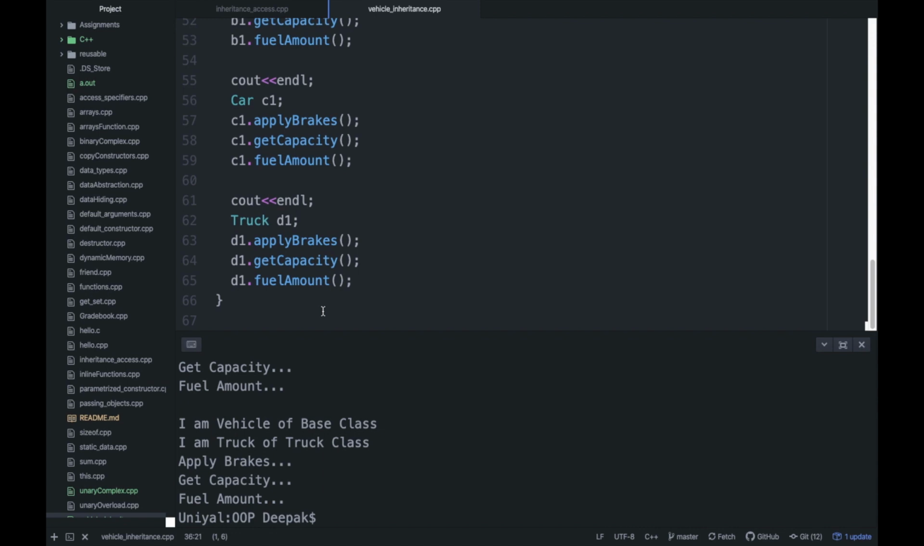All right. In the next lecture, we are going to discuss the constructor and destructor calling order with respect to base class and derived class. And I think this is enough for this lecture.